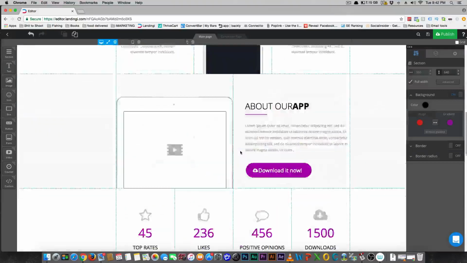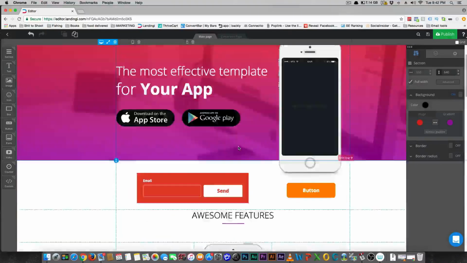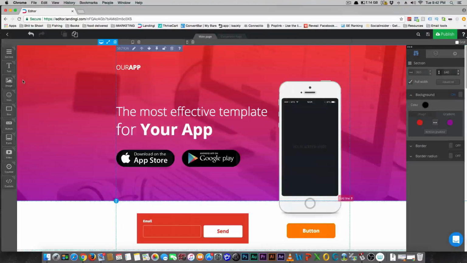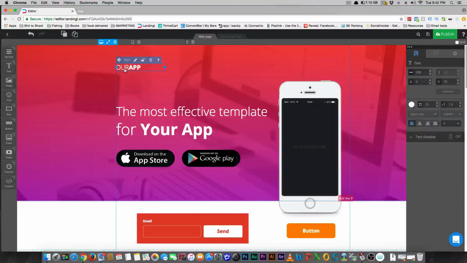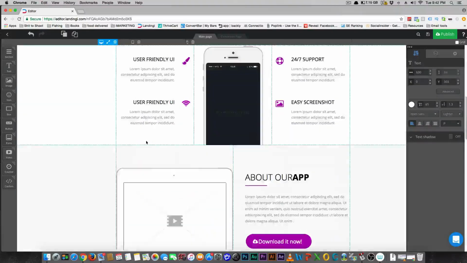So that's it, guys. That's what I wanted to show you. It's not necessarily like a full-on tutorial. Like I wasn't going to show you how to build a whole page or whatever. But I just wanted to show you how easy it is to move stuff around. This is a pretty good page builder.